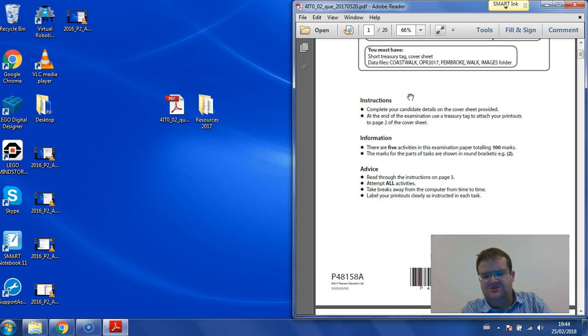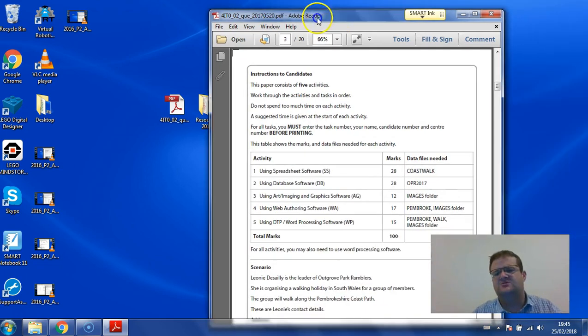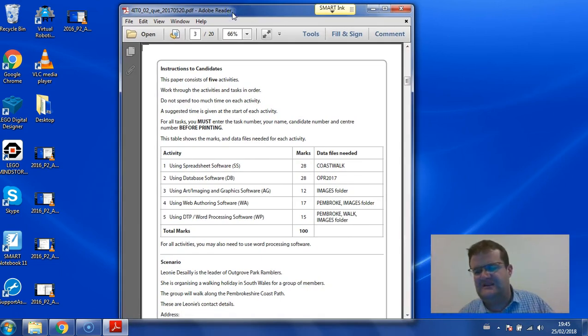And moving on to your instructions, these instructions here, you must read them. Your invigilator will not read these. Okay, you have to do this yourself. So there are 5 activities. Complete them in order, but don't spend too much time. Use the time that's suggested, and every task must have your name and candidate details and the task number on them before printing. You won't receive the printout, and it won't get marked if it doesn't have your name on it.